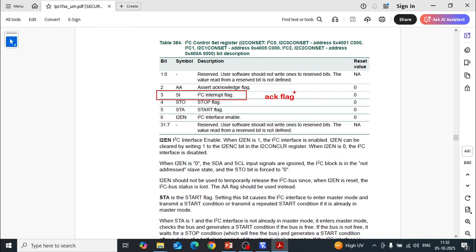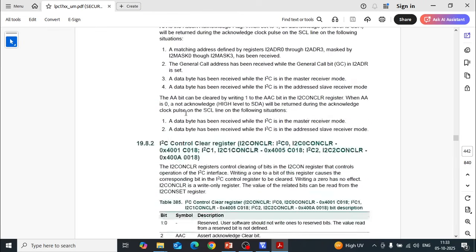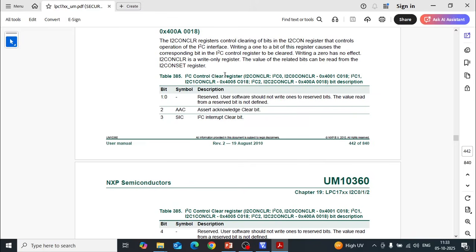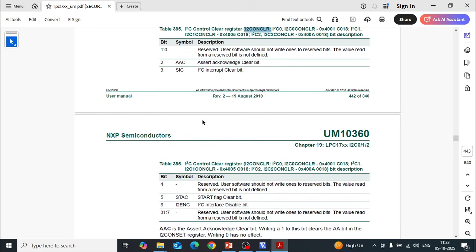Okay, so these are all the things with respect to CONSET. Bits number 6, 5, 4, 3, 2. The same thing is available in CONCLR as well. Here you can see this is my control clear register, and in the control clear register similar fields are available. If you scroll down here, you can see this is to clear. CONCLR means control clear.